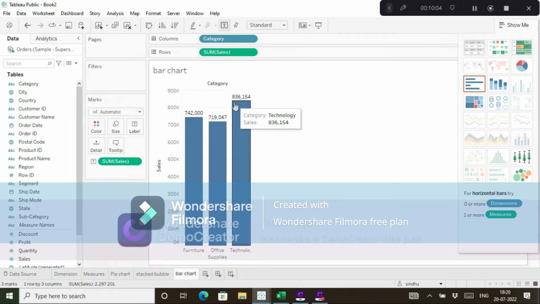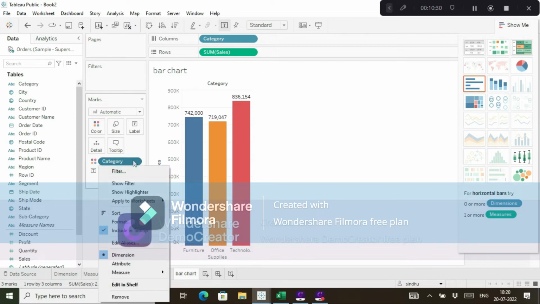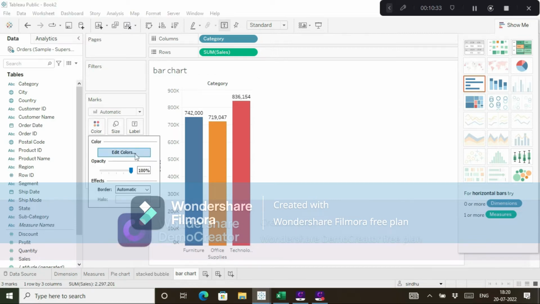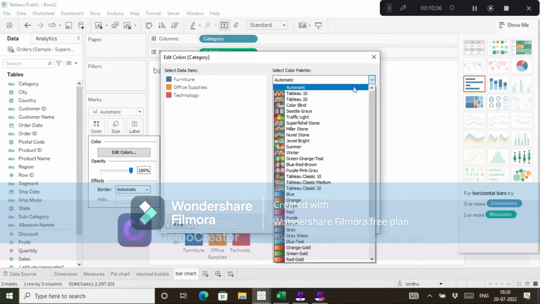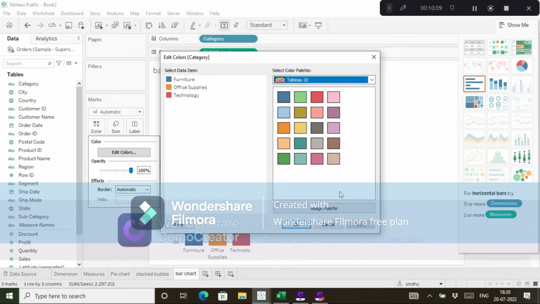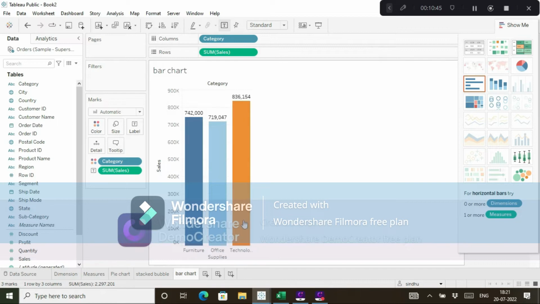Quite easy, right? Now you want colors. Instead of the same color, that is blue, we want different colors for furniture, office supplies and technology. So what you do is just drag this category onto the colors. You can see now different colors, right? If you want to change the colors, just click on colors, click on edit color. These are the different types of colors available, and click on design palette and click on OK. The color gets changed.